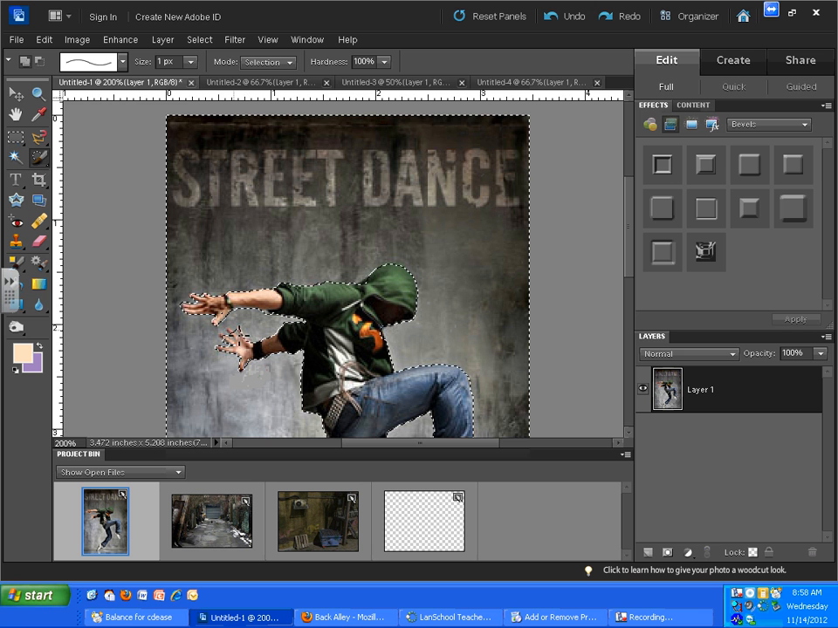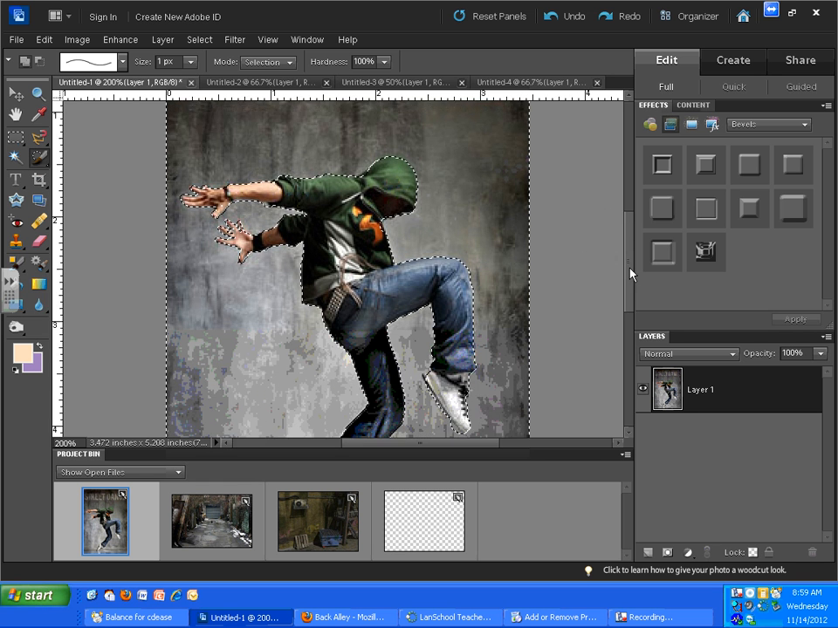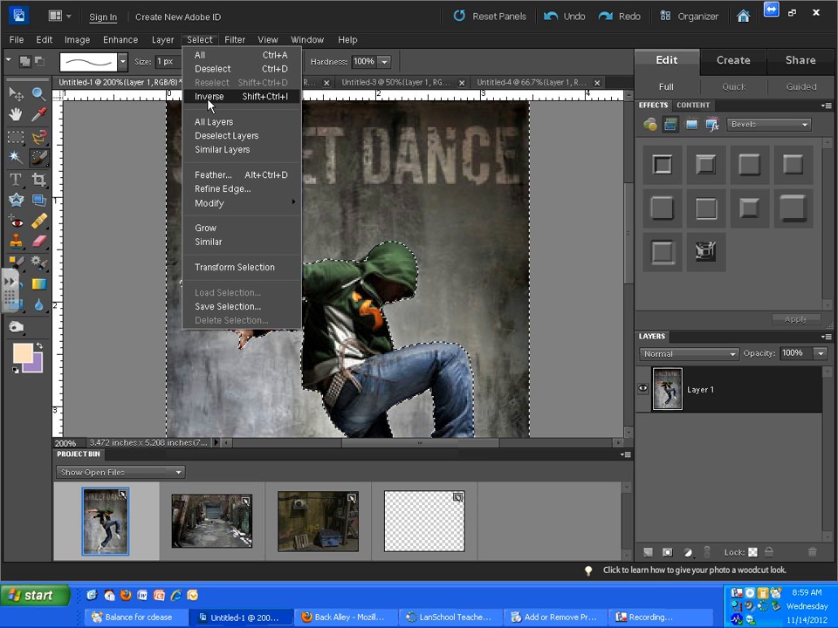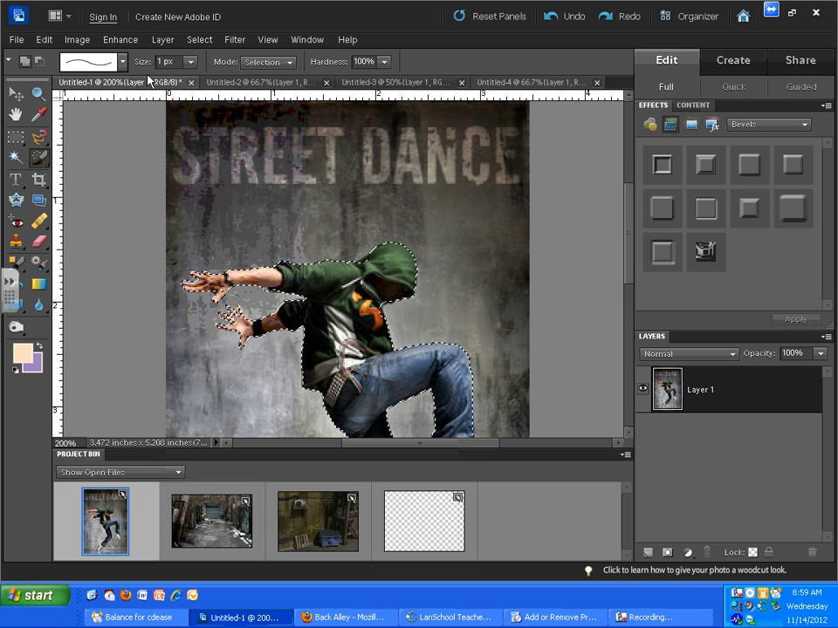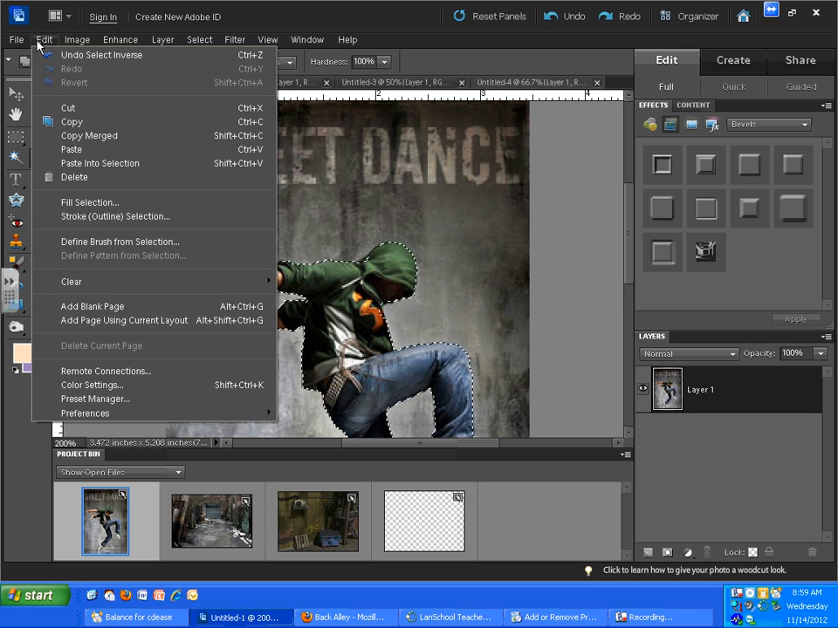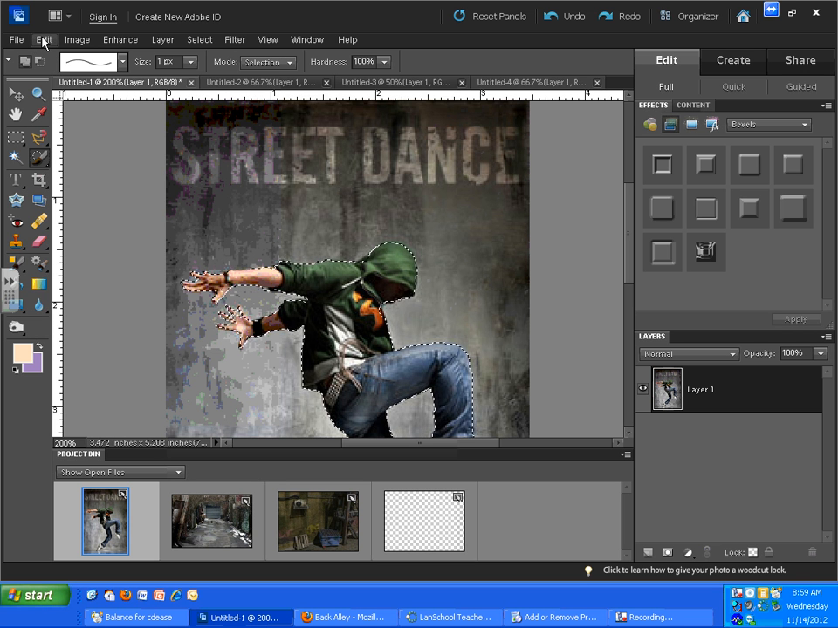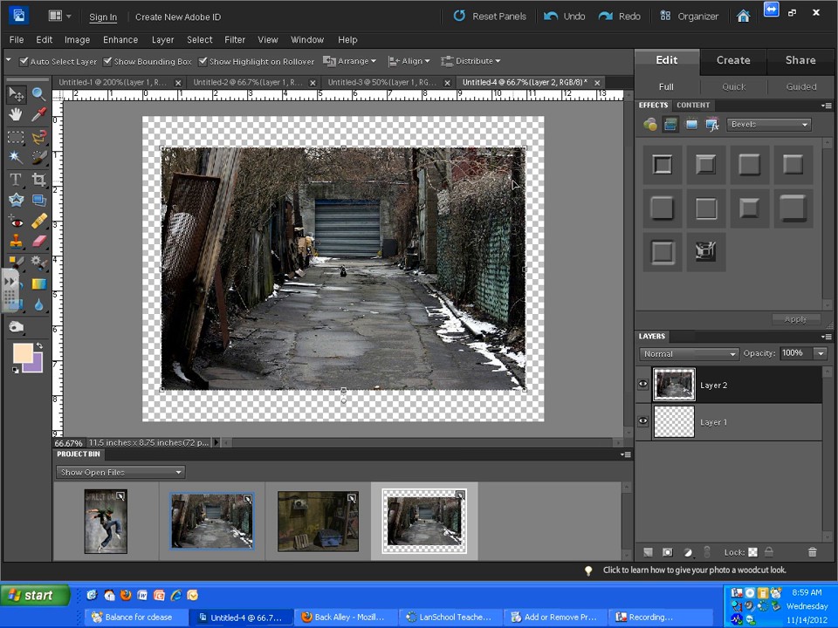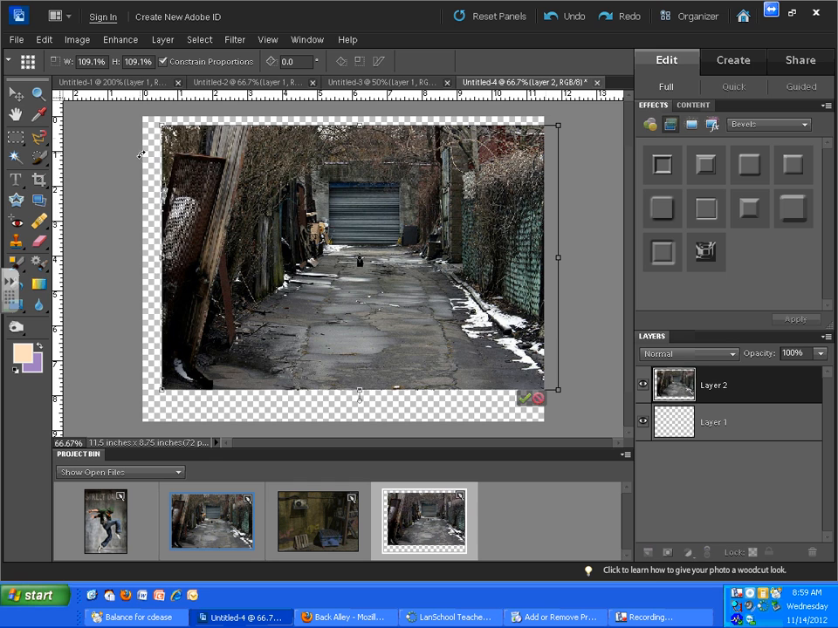Almost done. All right. So then once I've selected that, then I'm going to select the inverse, which selects my guy. And then I'm going to go edit, copy, and I'm going to drag my background, which I found in Old Alley, onto here as my background.